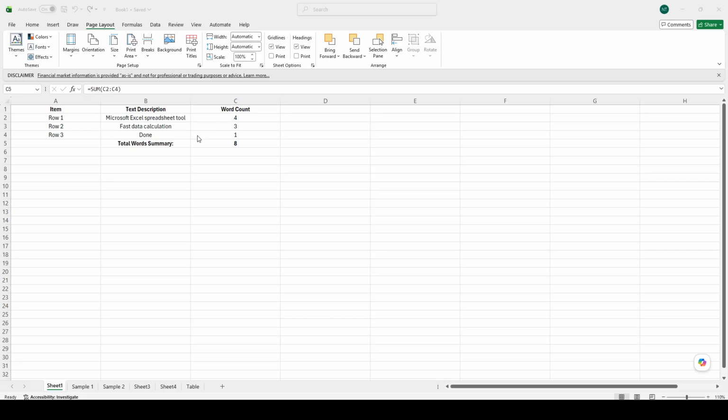If the text cells above include blanks, the formula returns 0 for those entries, which helps keep the overall total accurate. That is the whole process. You add a word count formula next to your first text value, fill it down using the fill handle, and then sum the results at the bottom. That covers everything you need to know. And that is all there is to it.